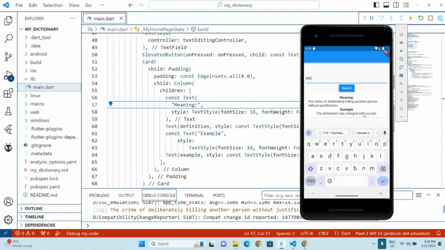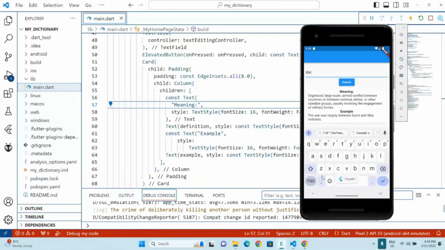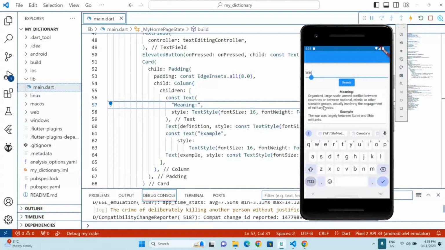Search about war. What is it? War means organized large-scale armed conflict between countries or between national ethnic groups, something like that. The war was largely between Sunni and Shia militants. So those are basically some of the data that is retrieved.